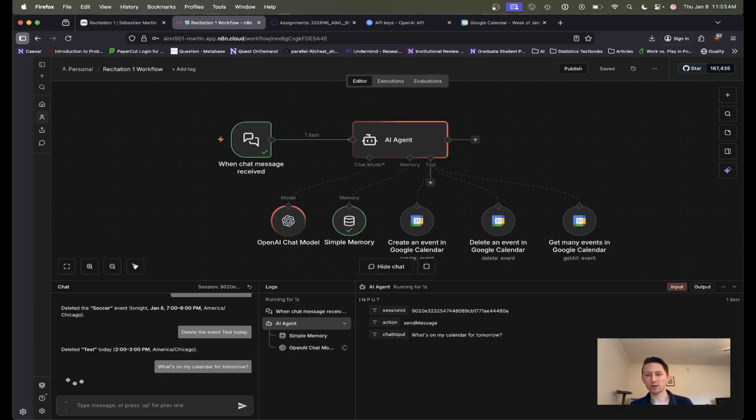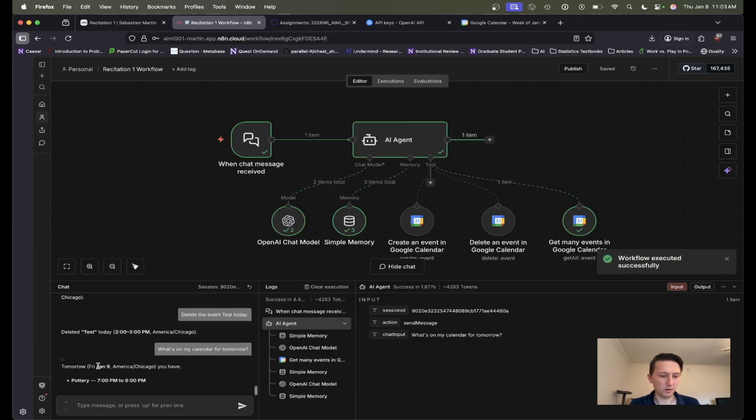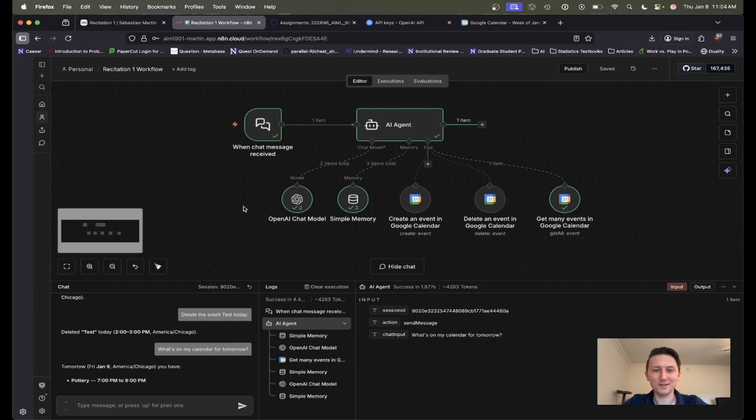And then we'll see what it does. We'll see it gets events from the calendar, and then says tomorrow, and it specifies the date as well. You have this event. So this is all very promising. We have managed to build something that's actually very powerful.